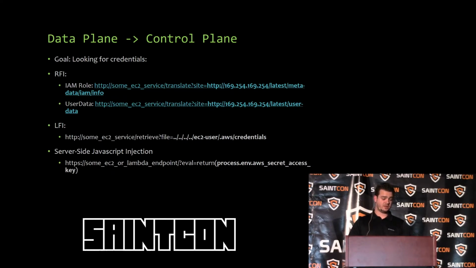If you have local file inclusion, you can attempt to retrieve that AWS credentials file. And one attack that I haven't heard about yet, but I'm expecting will probably happen at some point, is server-side JavaScript injection, where you are attempting to retrieve the environment of the running process. I think this is especially interesting because this will affect even serverless deployments, where something like Lambda has those secrets stored in the environment variables.